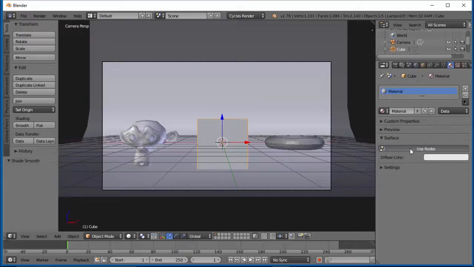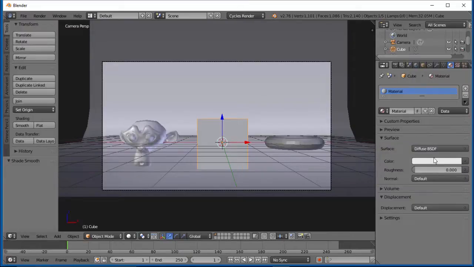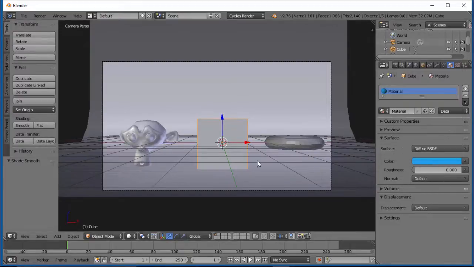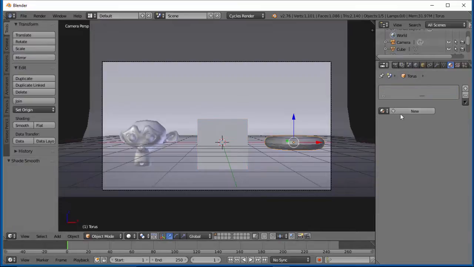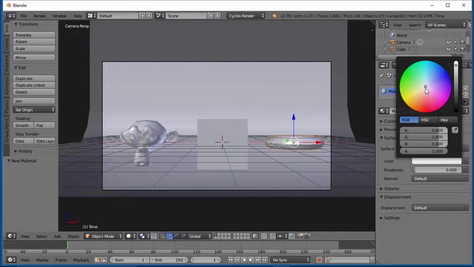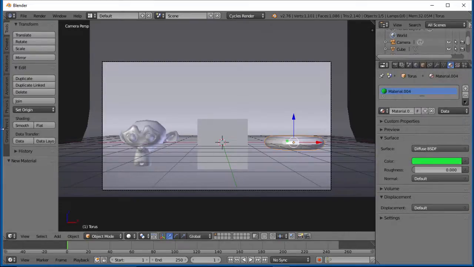Select the cube here. Use nodes or add new material. We'll make this color diffuse and we'll make it the opposite here. We'll grab our torus and let's make this green. And let's go ahead and smooth that torus also.